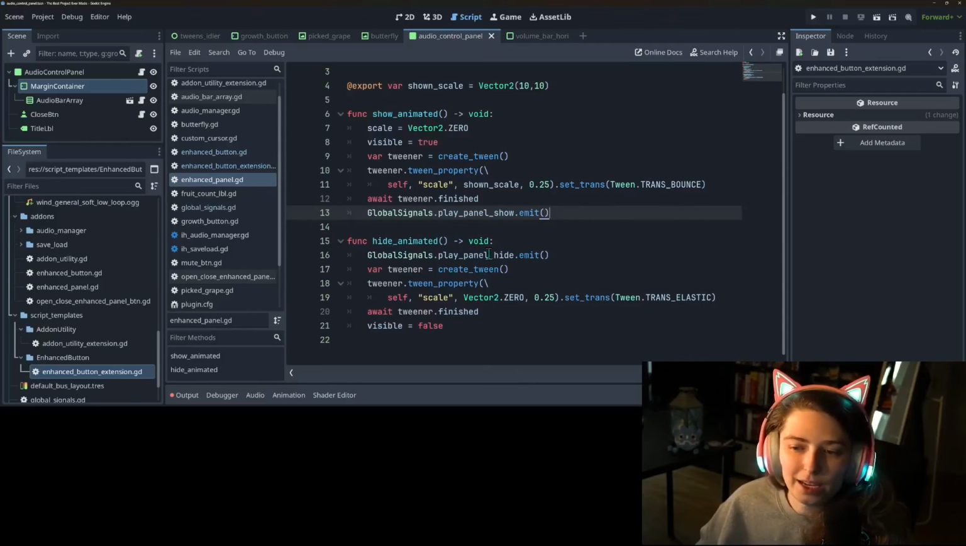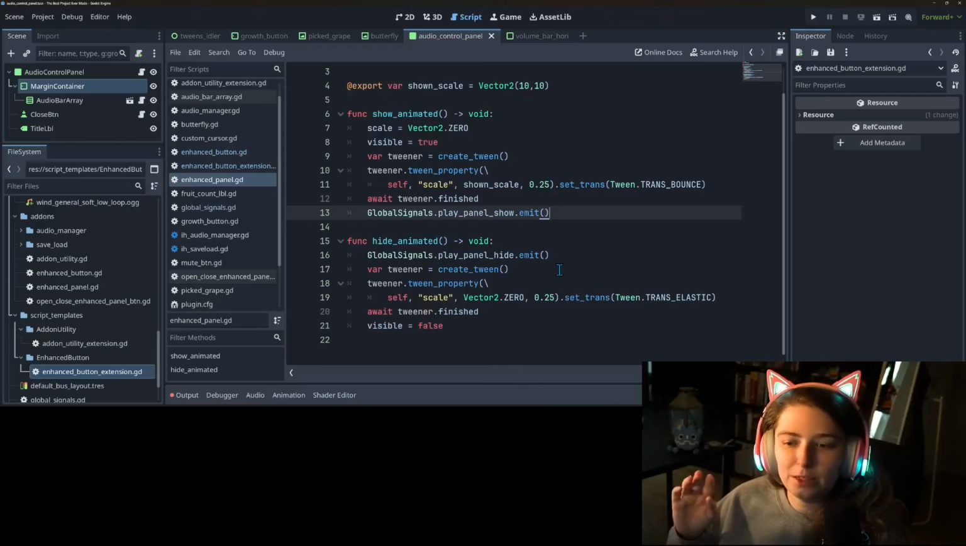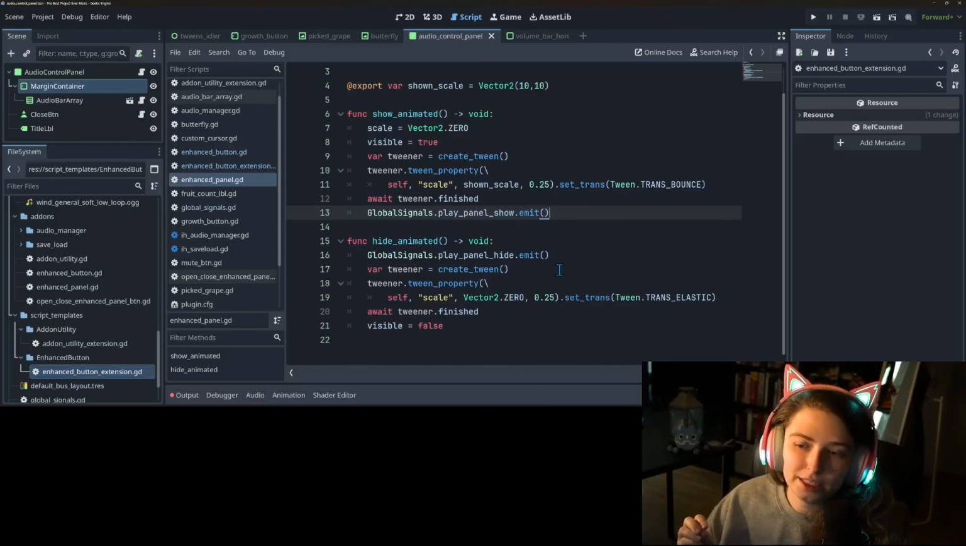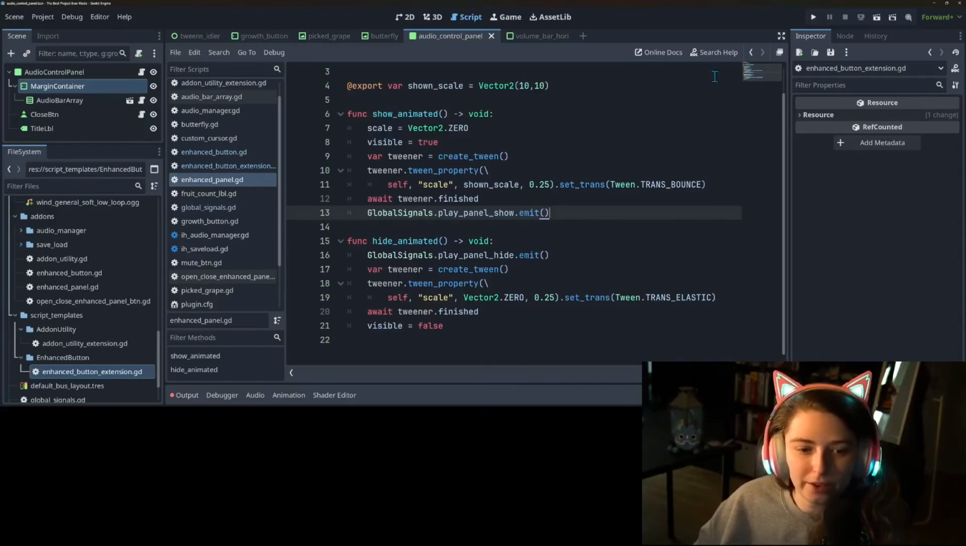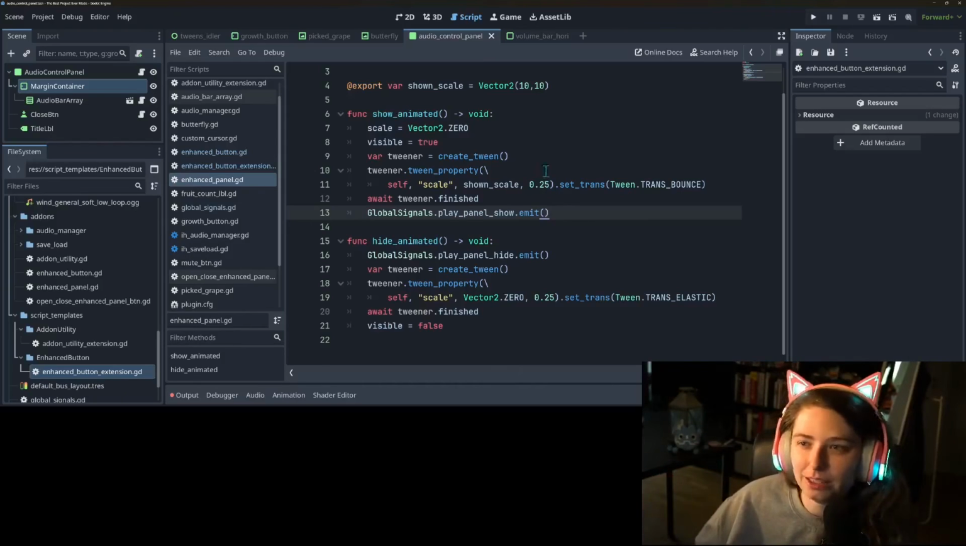And then with hide, it does basically the inverse. It plays the sound effect, it scales it down till it's 0, and then it makes it invisible, so it hides it. I can show you how this is all brought together into action now, but the idea here is basically just to have panels opening in a cute little animation instead of them just appearing on the screen.